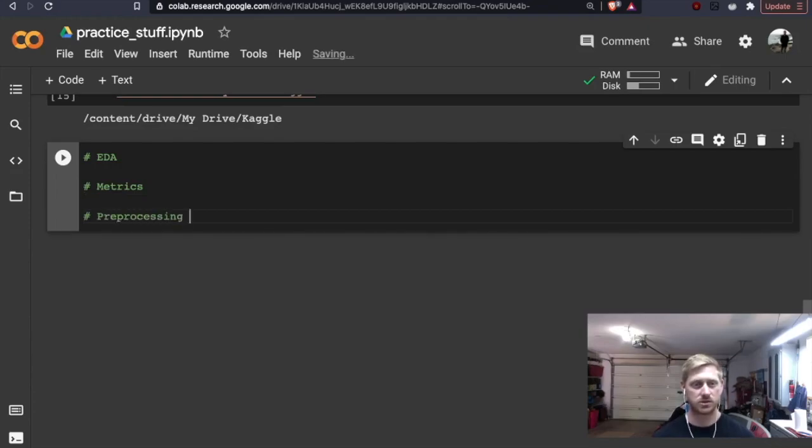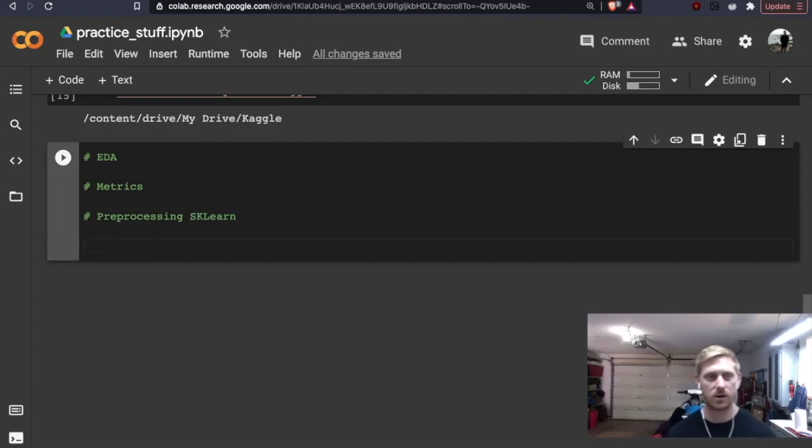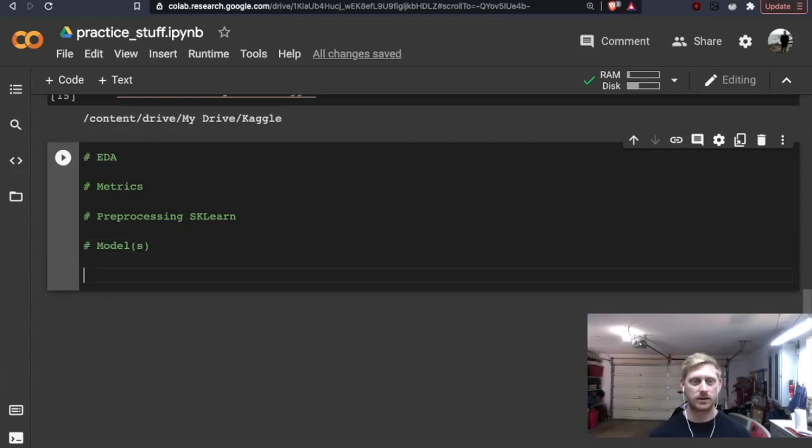pre-processing, and let's use Scikit-learn to do it. We can also do, maybe I'll do two. I have an idea for how I'll do both Pandas and Scikit-learn for pre-processing. What else? Just the model, maybe models. I feel like I'm forgetting something.